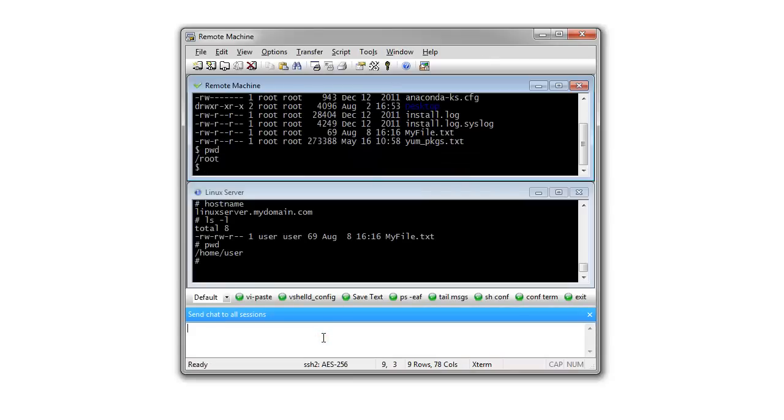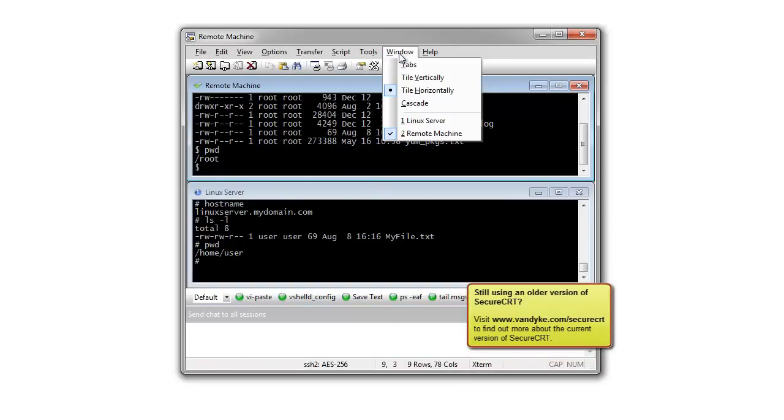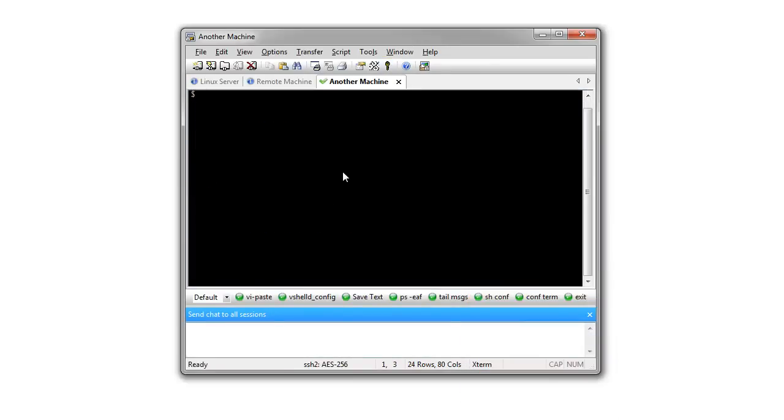As of SecureCRT version 7.0, tiling functionality is available in SecureCRT only on the Windows platform, but there is a plan to add tiling functionality for supported Mac and Linux platforms in an upcoming release.